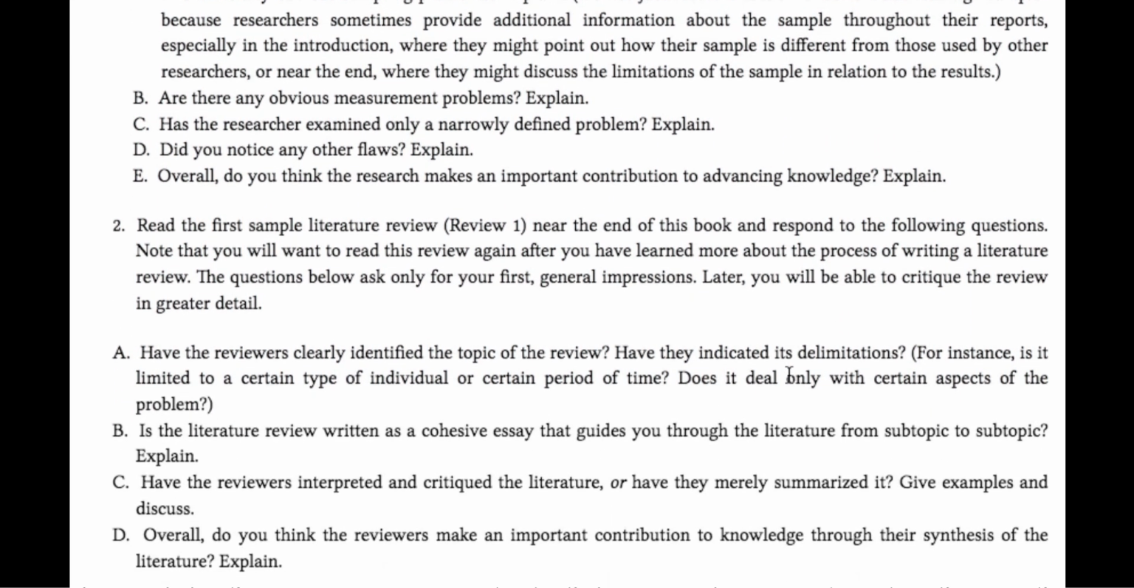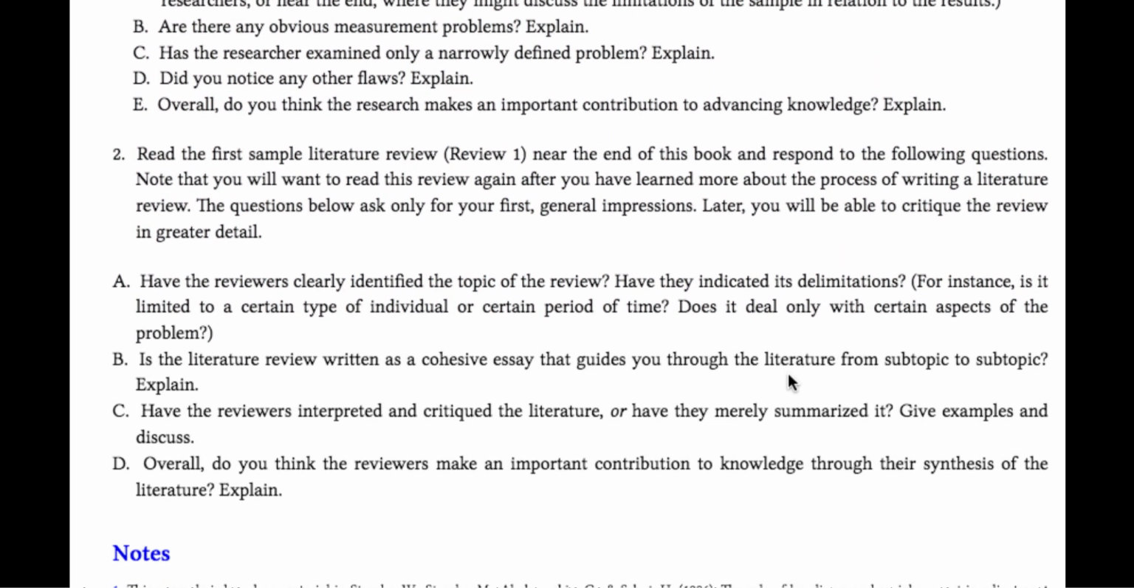2. Read the first sample literature review, Review 1, near the end of this book, and respond to the following questions. Note that you will want to read this review again after you've learned more about the process of writing a literature review. The questions below ask only for your first general impressions. Later, you will be able to critique the review in greater detail.